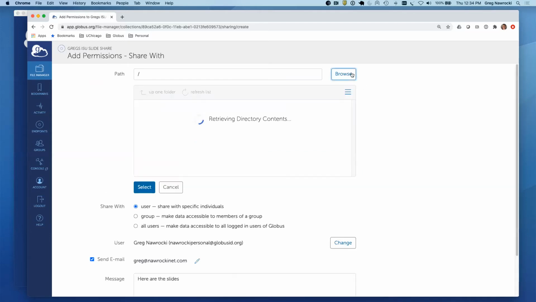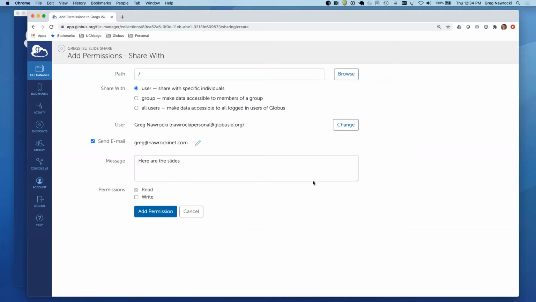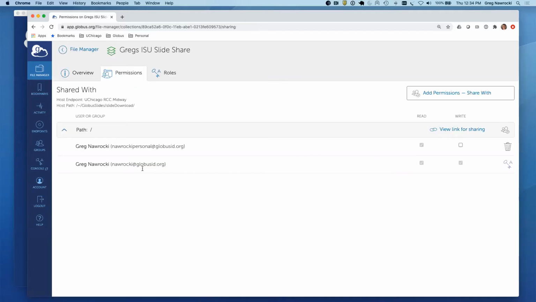Again, I could dig down into another directory if I had a set of subdirectories under here. Here's a use case where you set up a single share, and then with various users, you can share out to different directories there. Okay, but we're going to just share those slides. I'm going to add the permission, and you see that the Nawrocki personal account now has the ability to read from this share. So let's see if that's true.